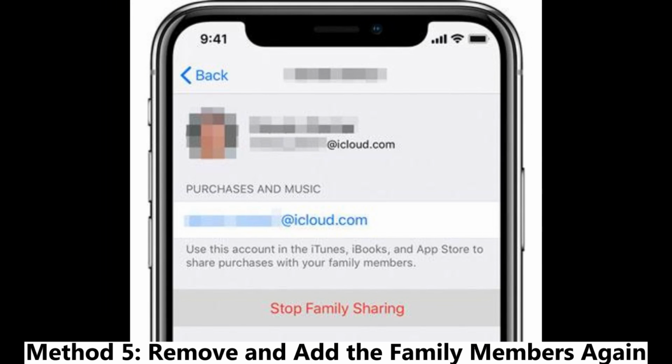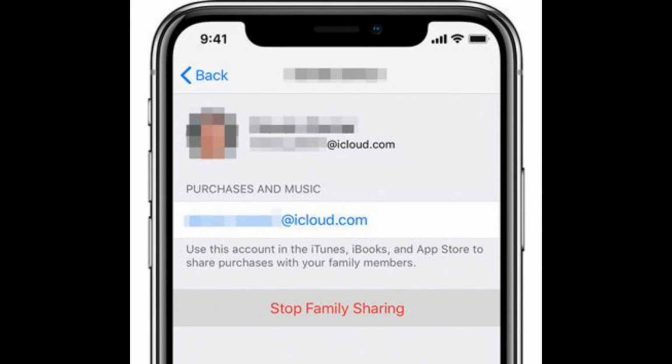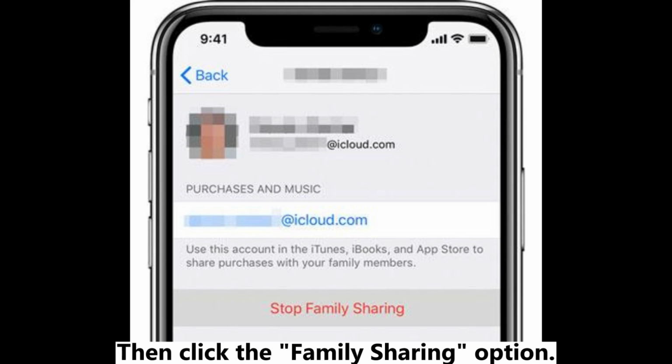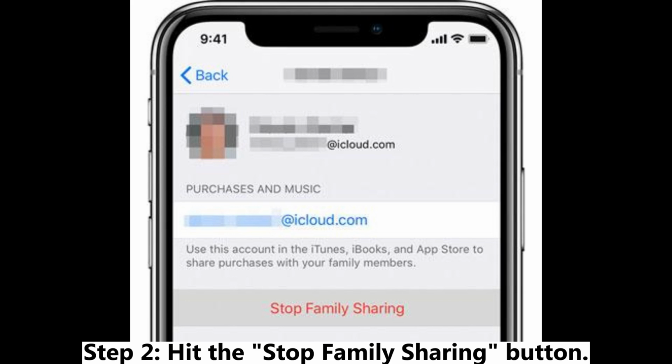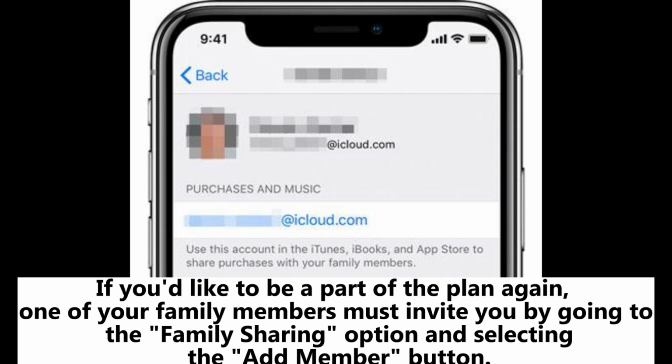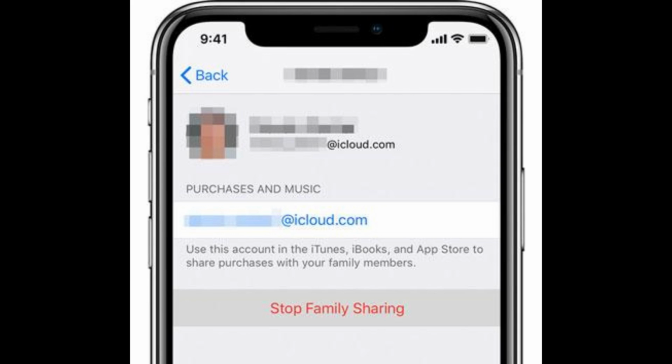Method 5. Remove and add the family members again. Step 1. Open Settings and tap your name. Then click the Family Sharing option. Step 2. Hit the Stop Family Sharing button. If you'd like to be a part of the plan again, one of your family members must invite you by going to the Family Sharing option and selecting the Add Member button.